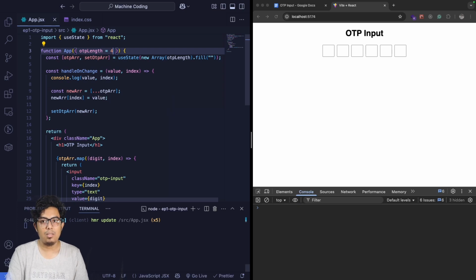If you provide 4, it would be 4. If you provide 6, it would be 6.